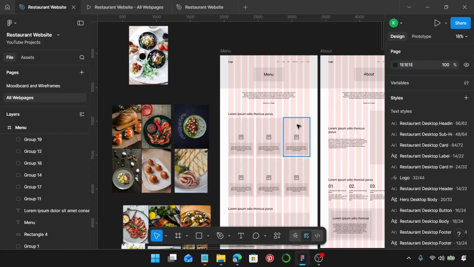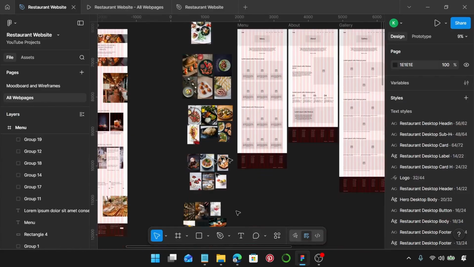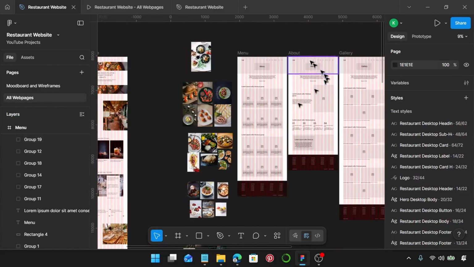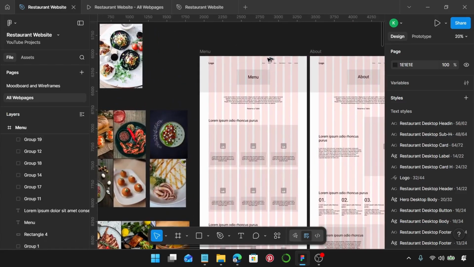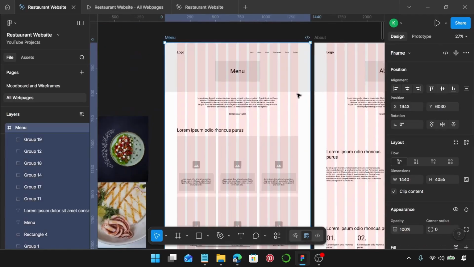I've already brought in my images, all the images I'm going to use in this section. So you can go ahead and do that. It's just going to make working on our design much easier. So we're going to work on the menu page.